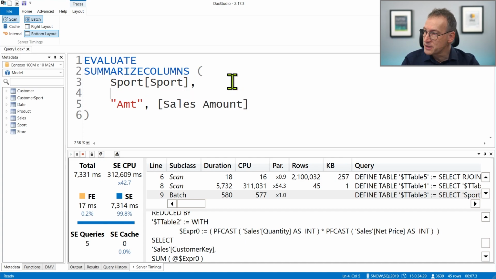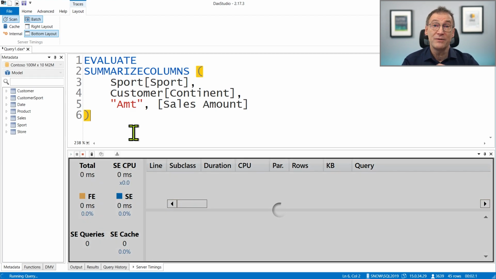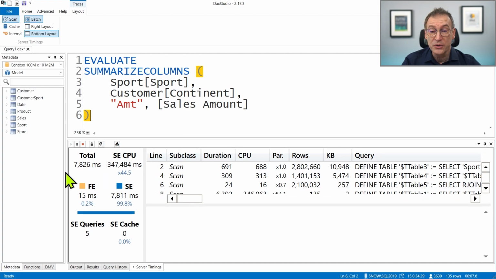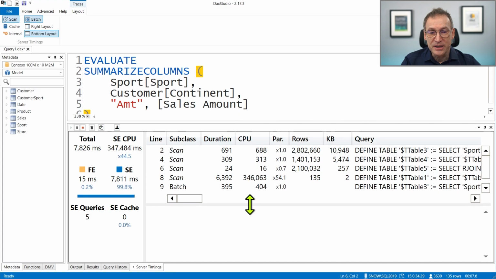So we need to group by sport and then by customer continent. That should be customer continent. Now we have a filter from sport, a filter from continent. Let's look at the measure and then we dive into the details about how it was executed. Takes a while. And we have the first answer, which is kind of good. You see that it takes around the same time that it used before. Let's look at the details of what happened.